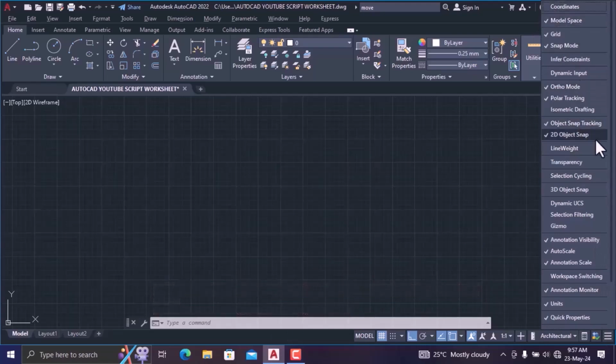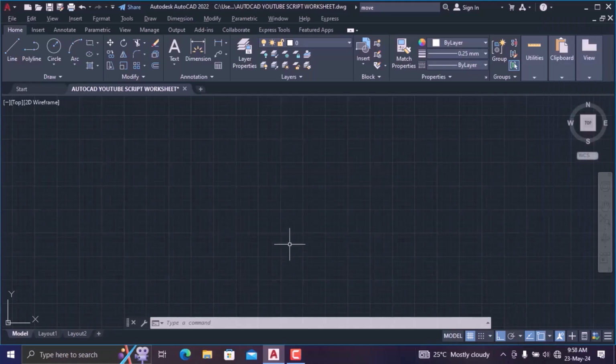Let me also remove some more. I will take away this auto scale. It goes out. Annotate scale. It goes out. I take away my units. Notice how once I unclick, they are being removed. So we will talk more on this later.